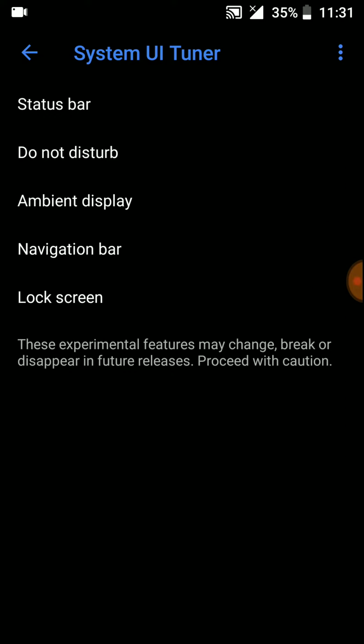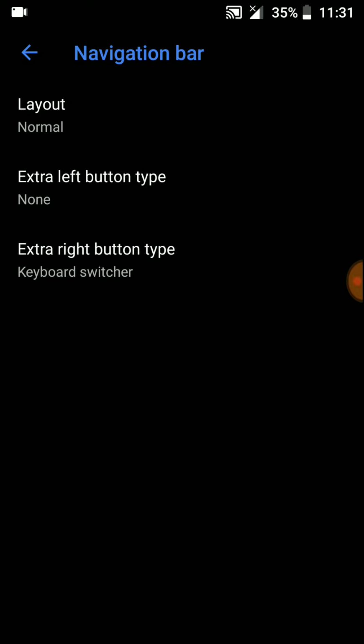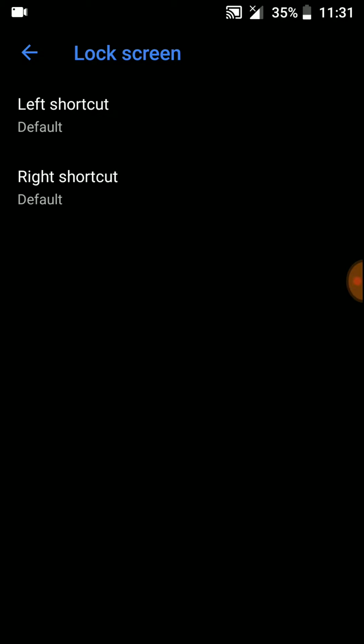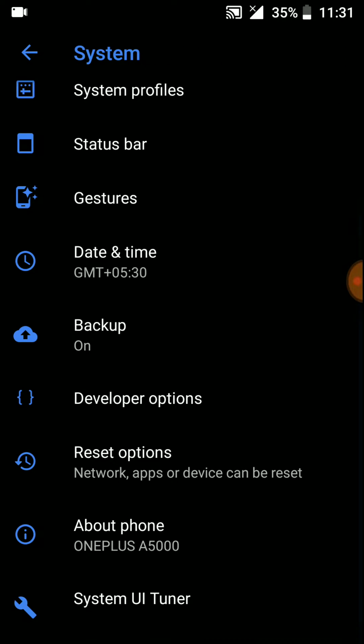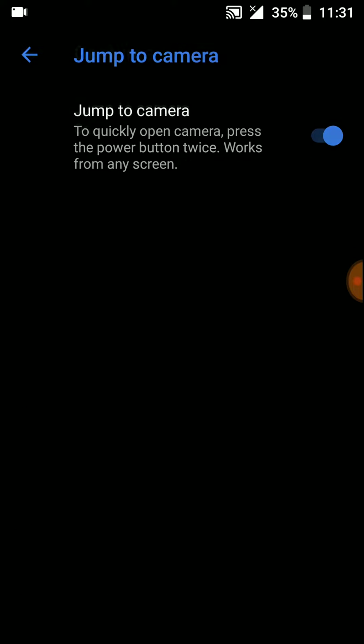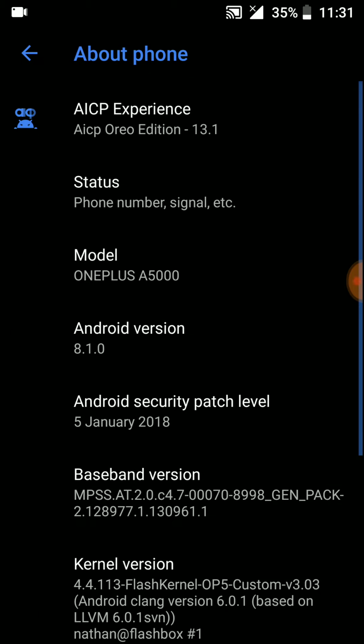As you can see here, within the system UI tuner, there are some options. Always on ambient display is available here, but I've turned that off. Moving on, as you can see, under the gestures, you can double press the power button to go to camera.